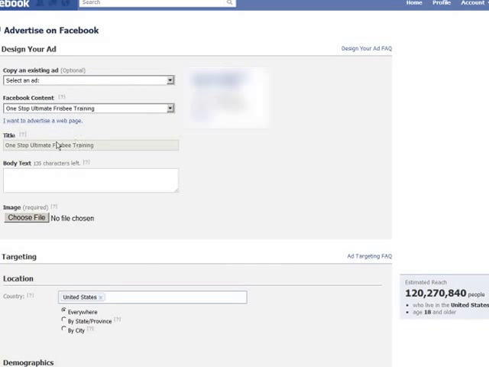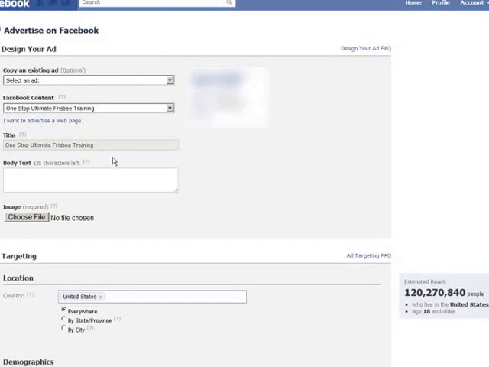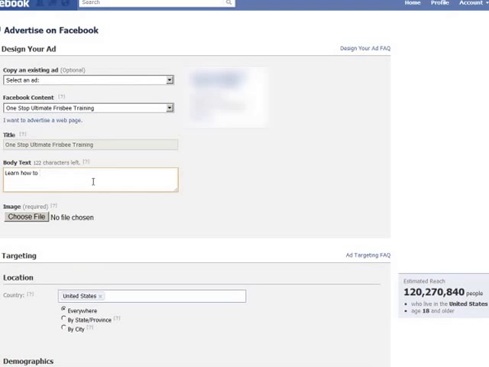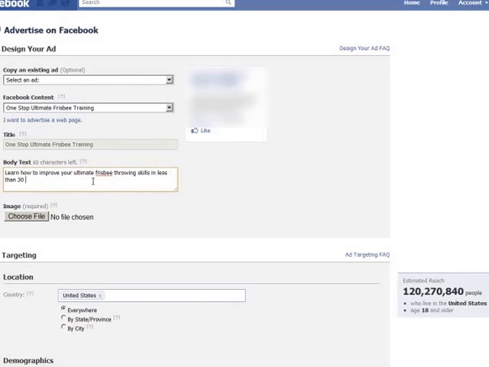But keep in mind that if you do that, it'll automatically choose this title here. Now let's say that I do want that. And the body text I'm going to enter as, learn how to improve. Actually, Facebook will get on to me if I do that. Learn how to improve your ultimate frisbee throwing skills in less than 30 days.